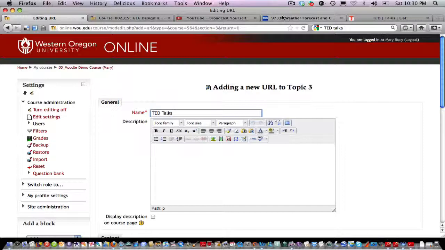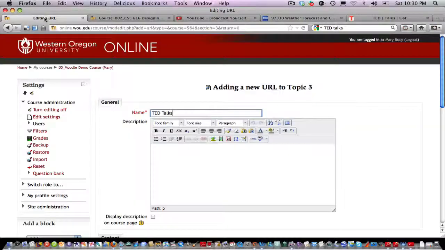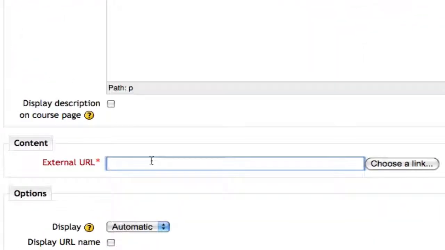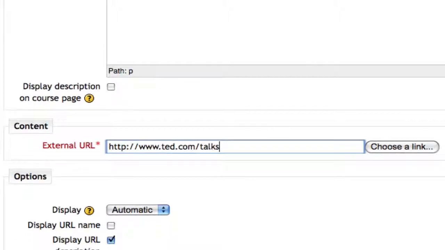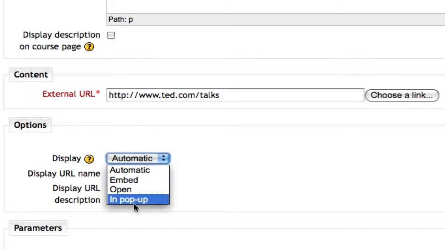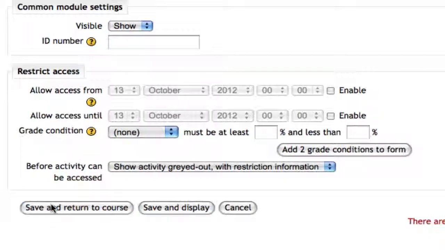And then I'm just going to go over to that website, and I'm going to highlight the address and copy it. And now I'll go back to my website, and I'm going to scroll down here. And I'm just going to paste that web address in right here where it says External URL. And then I'm going to choose under Display. I prefer to have it open in a pop-up window so that it doesn't take me off of this page, but you can also just have it open. So you can try these different methods and see what you like best. But I'm going to choose pop-up window, and I'll choose Save and Return to Course.